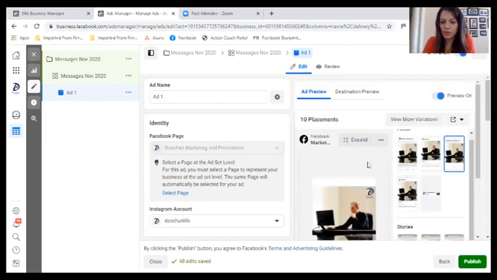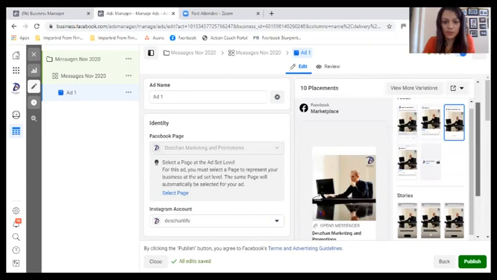A lot of people wonder whether they should post to Marketplace as a company. At this point, you can't. You can only post as an individual. But it is good to know that your ad will also appear in Marketplace when it is relevant.